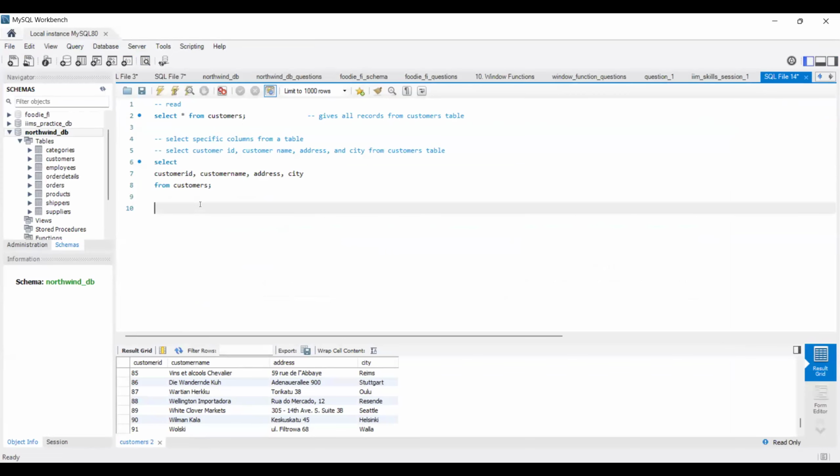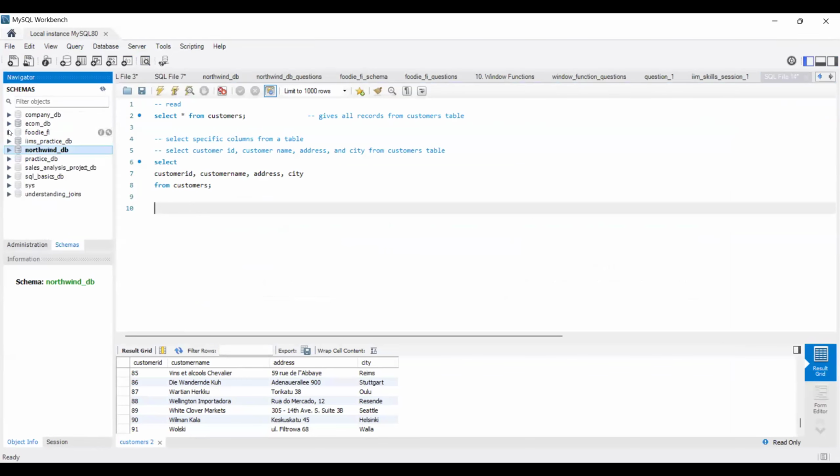Now all these databases are in this one instance only. Is that correct? Yes, that's correct. But these are all in my local instance. You won't be having all of these. You will be having only SYS, Northwind, and I think IAM Practice DB, or maybe you have this Ecom DB as well. But this company DB, Foodify, these are all my local databases.